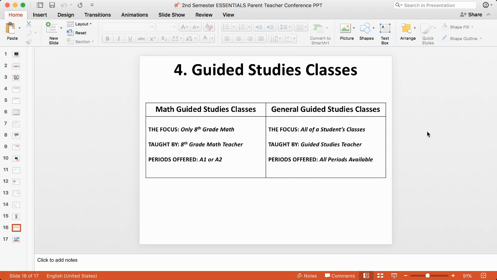If Math Lab and using the videos in Canvas still isn't giving you enough support, we have options as far as guided studies classes. We have a math-specific guided studies class. The focus is just on 8th grade math. So if math is really what we're struggling with, I would recommend this option. It's taught by an 8th grade math teacher who knows exactly what we're doing because she is teaching the exact same lessons. These are only offered A1 or A2, so you need to give up an elective to be in this, but it's been super beneficial for some of our students. So that's an option if it's really math that we're worried about.